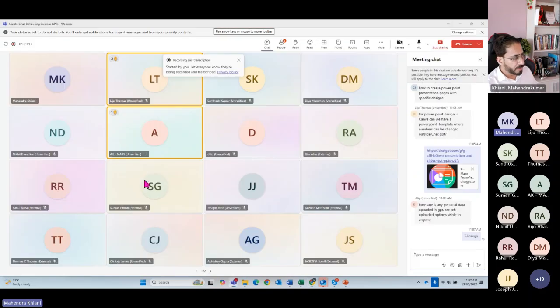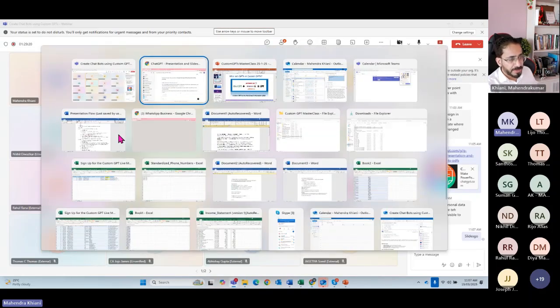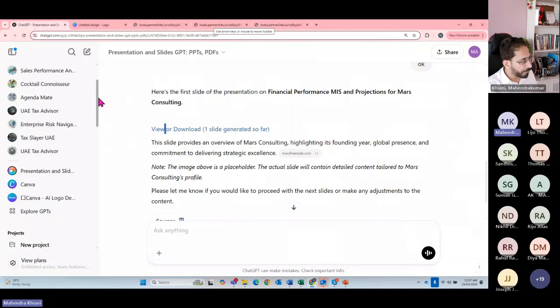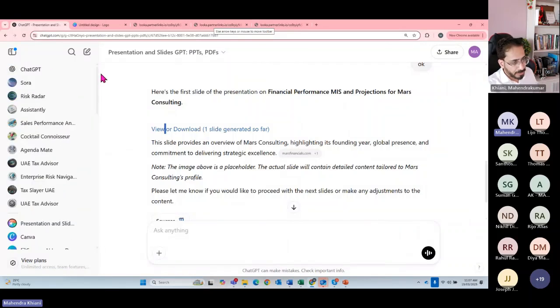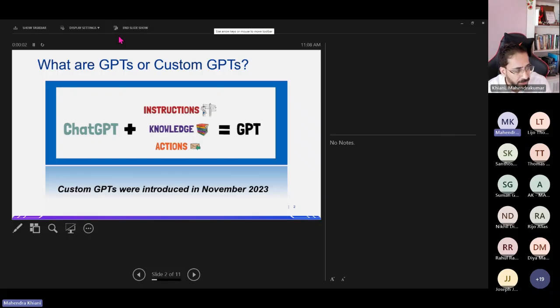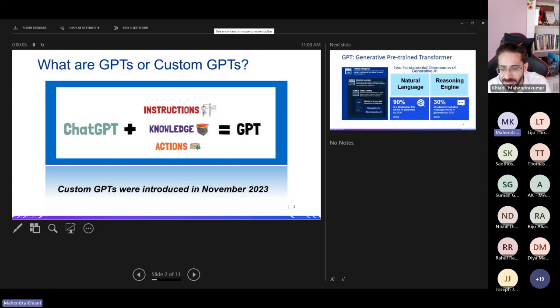So this was on the pre-existing GPTs. Let me go back to the third part now. I'll go back to the slides actually. What we have discussed so far is ChatGPT and then using instructions, how we can create a customized GPT. The next part of it is the knowledge base of the GPT, where it can read through your knowledge base and then create a customized GPT.